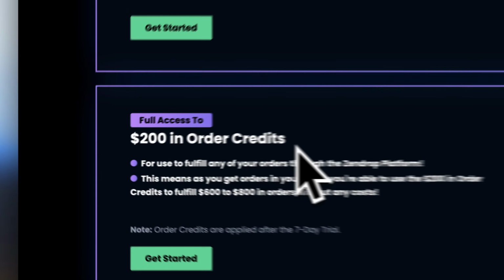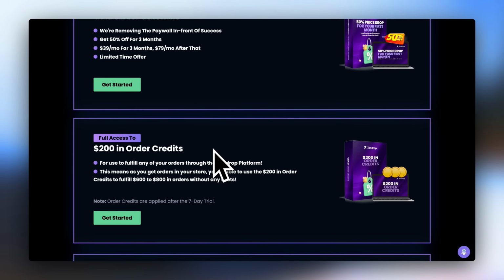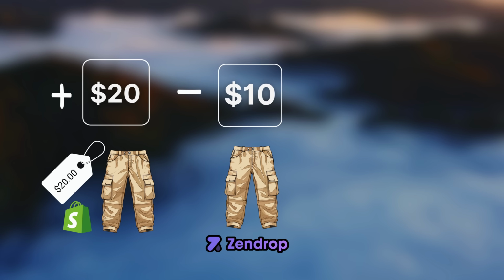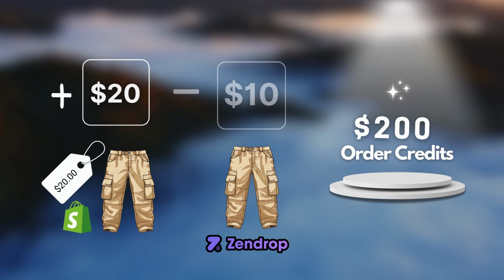This also comes with $200 of order credits that are added to your Zendrop wallet. So let me quickly explain this. If you are selling a product for $20, for example, and that product costs you $10 to supply from Zendrop, you wouldn't actually have to pay for that expense because you were given a gift of $200 when you first sign up.